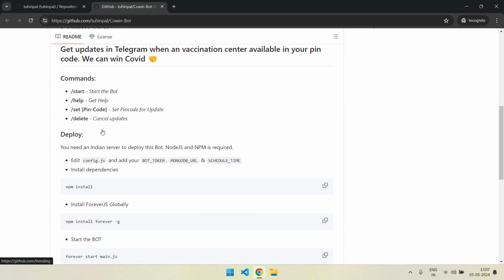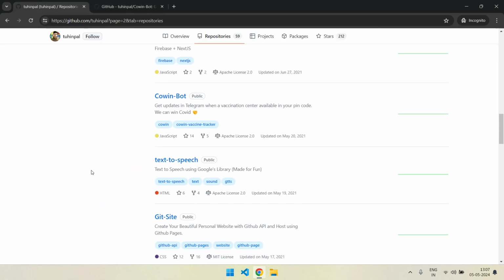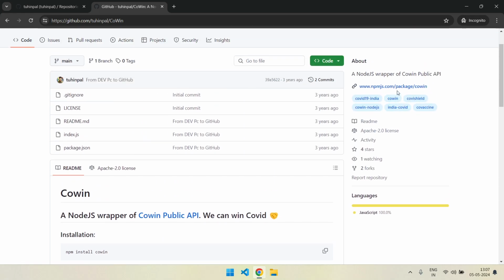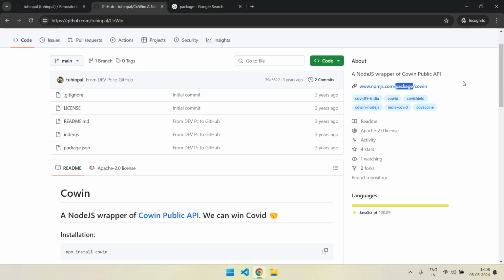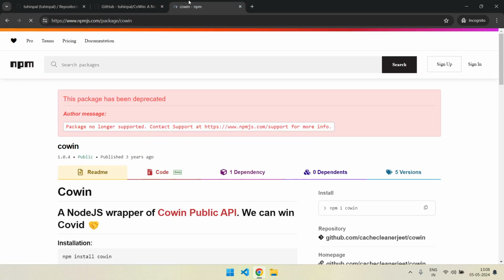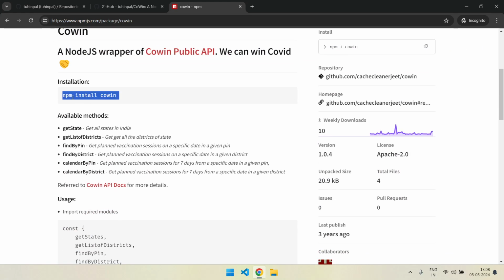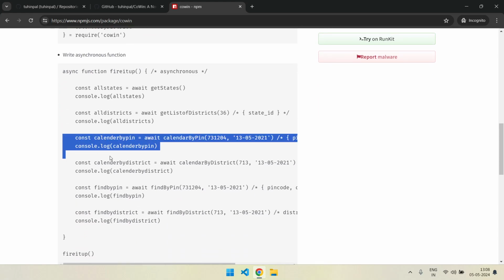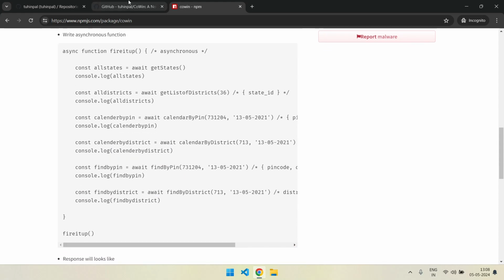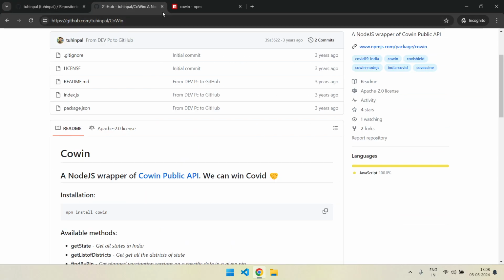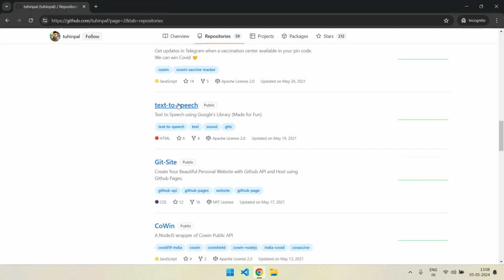So this Cowin bot actually depends on one more project, which is Cowin. This is a wrapper which is on npm JS. I think this got duplicated most probably. Let me show you. So npm install, and you can do literally everything: all states, all districts, calendar by pin, calendar by district, find by pin, find by district. You can do basically everything. So this Cowin bot is dependent on this wrapper, which I also made. So I'm very proud of it.